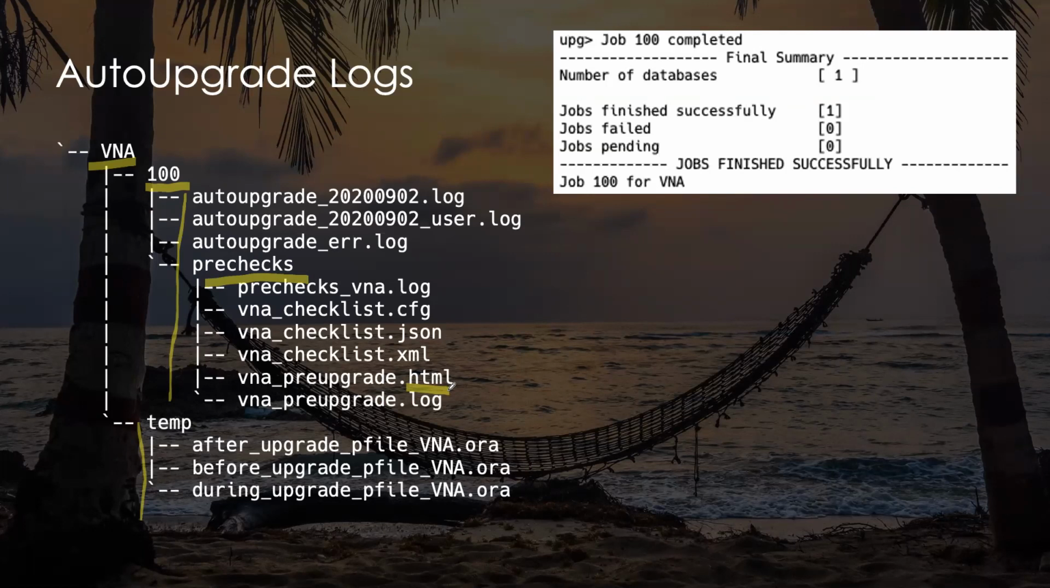And then with this pre-check job, there's a pre-check subdirectory. The same occurs with a deployed job. There are additional directories for each of the steps that occur for session drain, for upgrade and post-upgrade steps, and so forth.